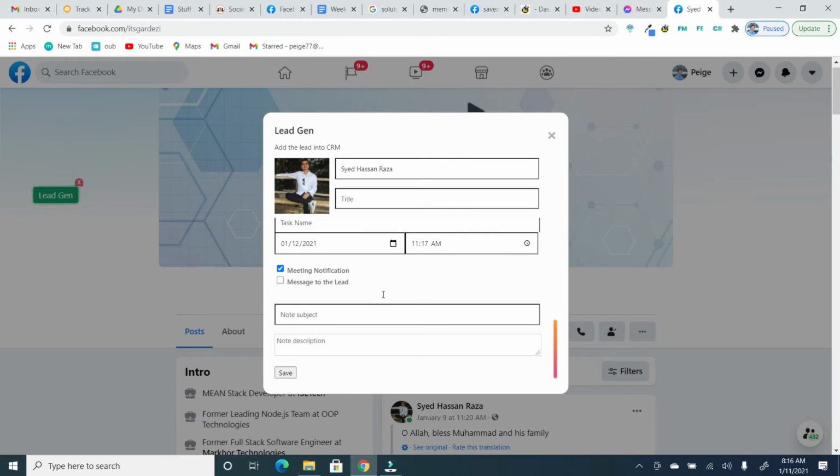And then the last thing on the lead CRM, just click save once you're done. Otherwise, none of this information will save and you will just lose it.